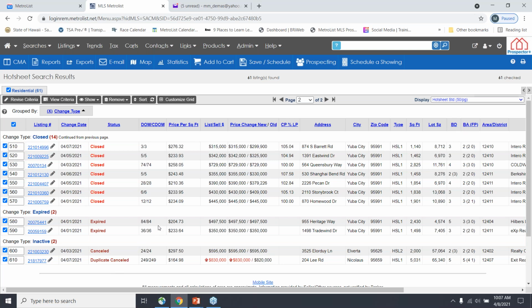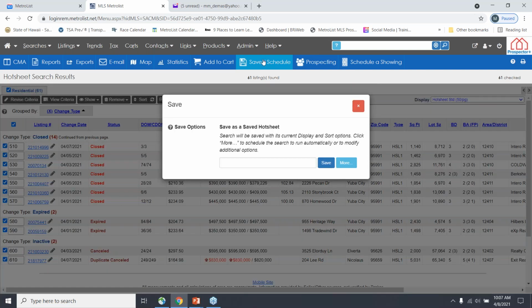Now, what if I want to see this moving forward? Well, I have a few options. I can go ahead and click Save and Schedule. Now, you're going to see here, search will be saved with its current display and sort options. Click More to schedule the search to run automatically or modify additional options. So I could save this as my Sutter hot sheet.